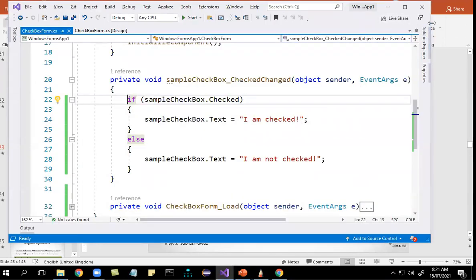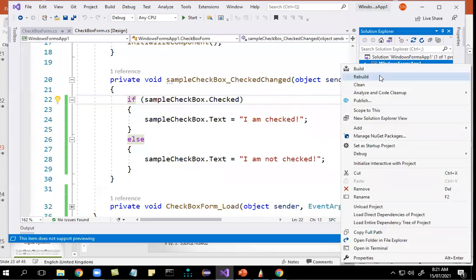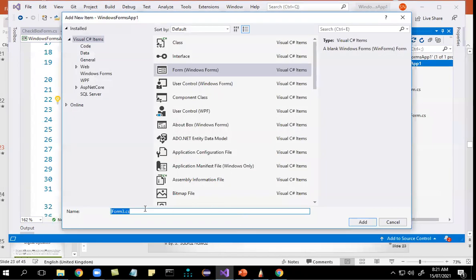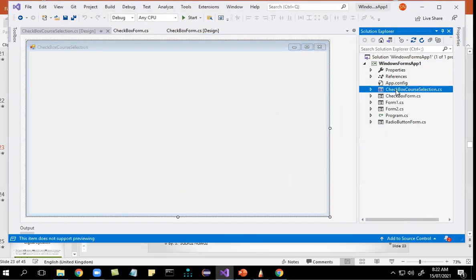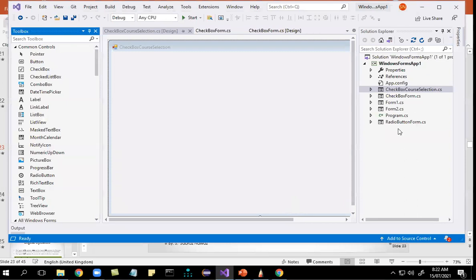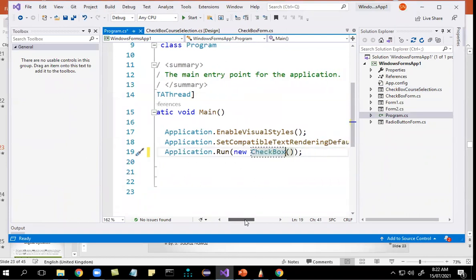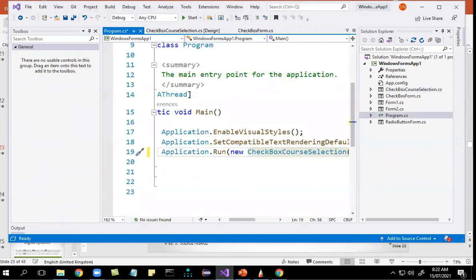In the solution explorer, right click on this project, point to add form. Here I'm going to call this course selection checkbox, because I want to keep it here so that they stay together. And in the toolbox, I'm going to update it also: checkbox, control space bar, course selection, press enter key, control S to save the work, close this.